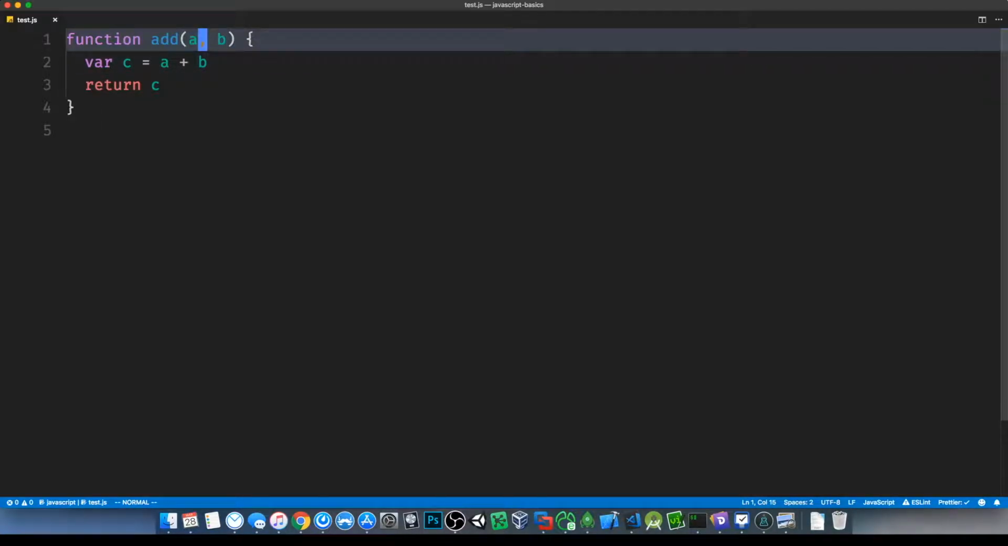Now, parameters are separated by commas here, and you'll notice we don't have to declare what type of data the variables are going to be. You just have to declare the names. JavaScript is called a dynamically typed language, meaning that at runtime, JavaScript's going to interpret your code and decide what kind of variables they should be. So it makes it really easy to write your code, but you've got to be careful that you're passing in the correct data that the function expects.